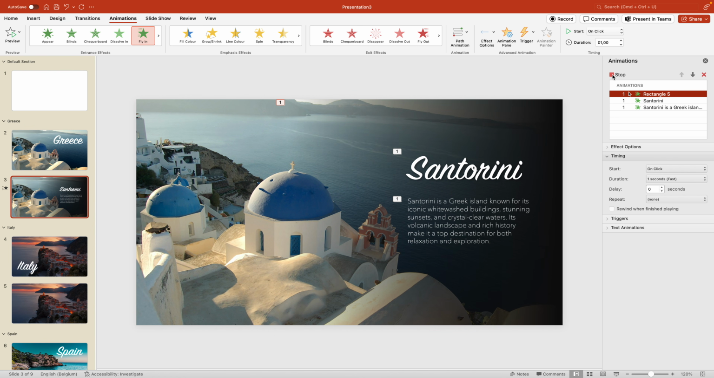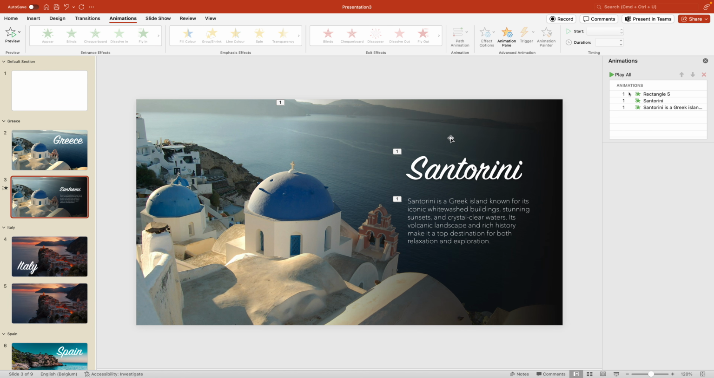Select the first one, play from, and this way we see everything fly in nicely. So we don't need the morph transition in this tutorial, we just use the fly-in animation. That looks quite good. It can happen on a click, that is fine.